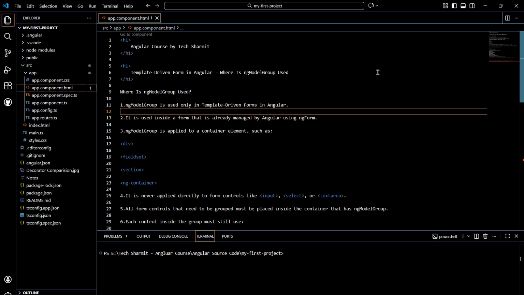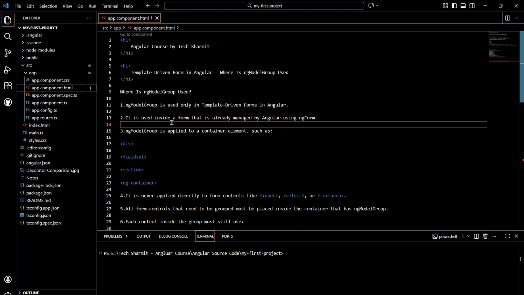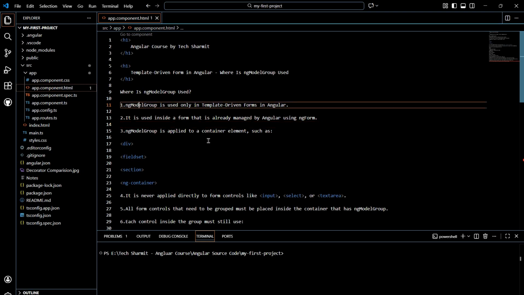Here you can see I have noted down the first heading that shows Angular course by Sharmit. Then we have the second heading that shows template driven form in Angular, where is ngModelGroup used. And then later on, we have noted down some points that will also help you to prepare well for your interviews and examinations. So let's see how the first point goes.